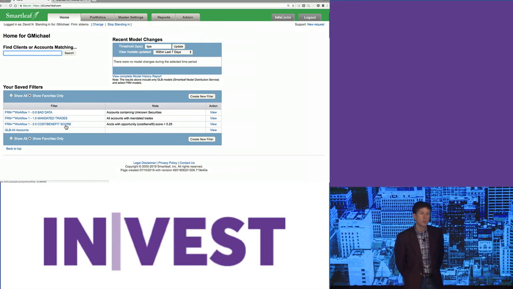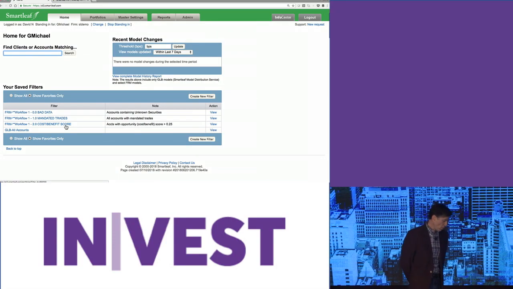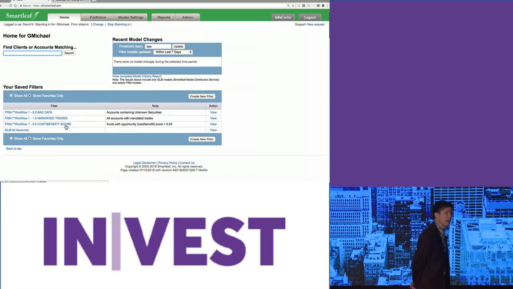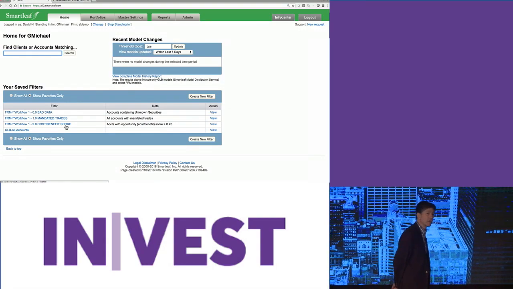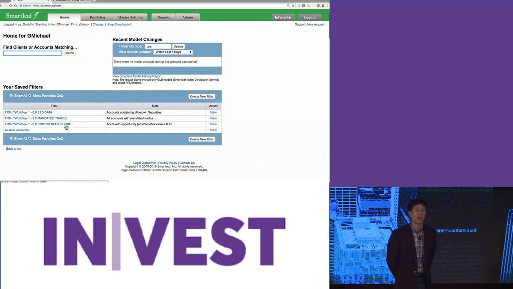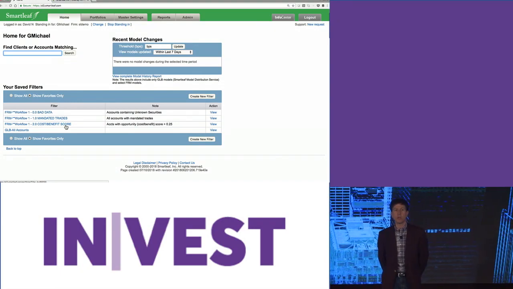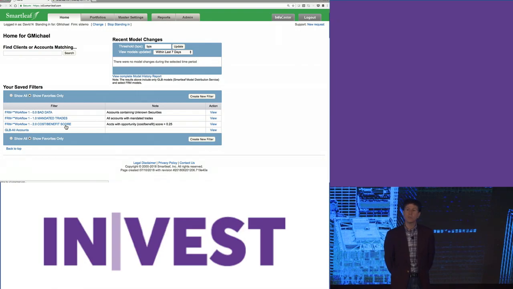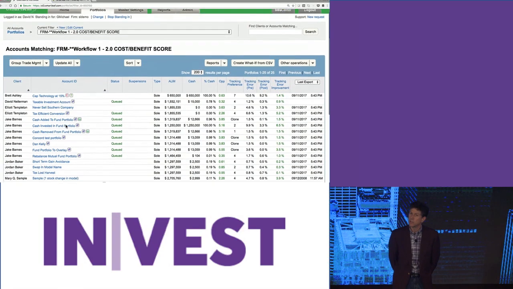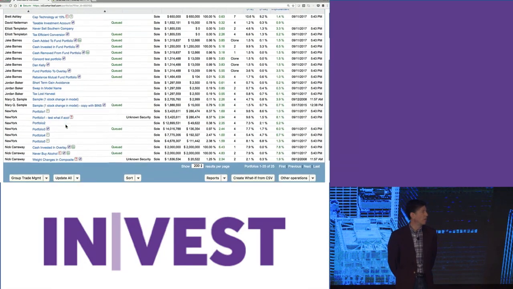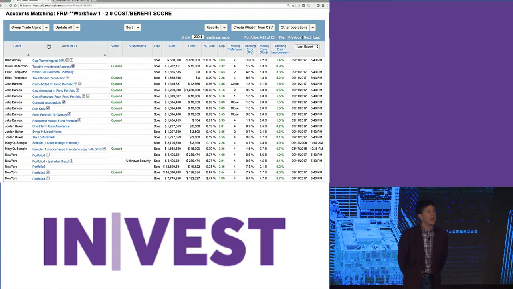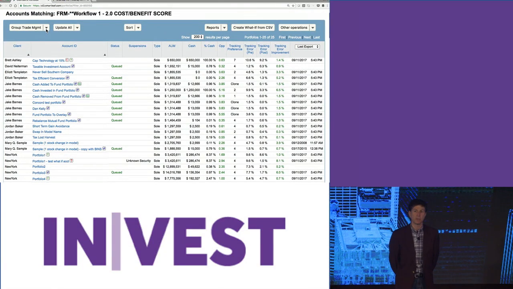The last step is the most interesting. For every account, we analyze the costs and benefits of trading, and we generate a cost-benefit score. This link is labeled cost-benefit score, and if we click on it, we will see every account that has a cost-benefit score above some threshold. And this is the primary mechanism our clients use to rebalance portfolios.